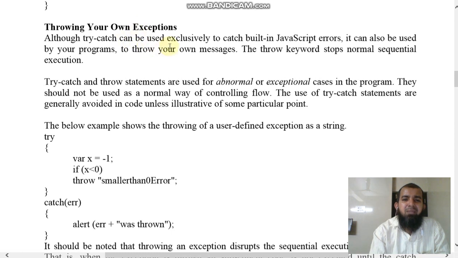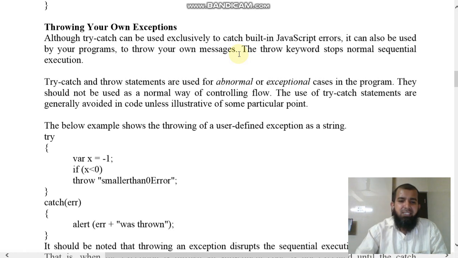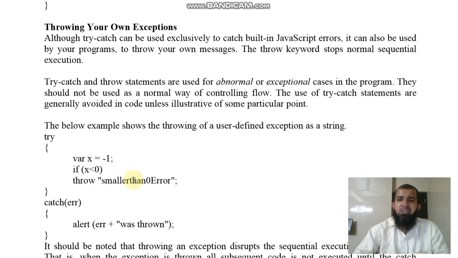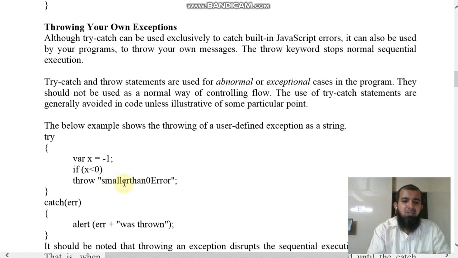Although try-catch can be used to catch built-in JavaScript errors, it can also be used by your programs to throw your own message. So in this example, we mentioned our own message. There are some built-in JavaScript errors, but you can also mention your own code. So in this example, the smaller than 0 error.